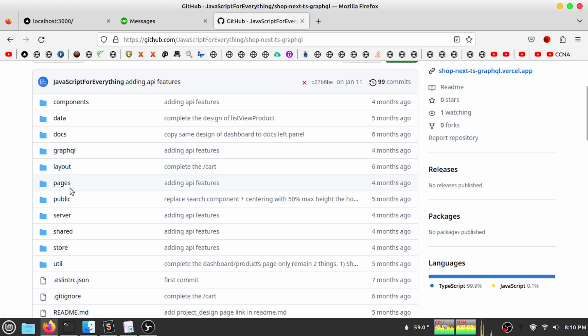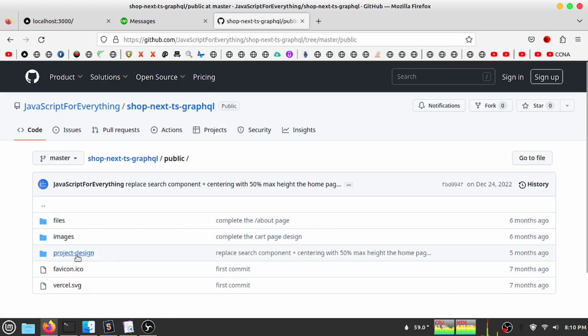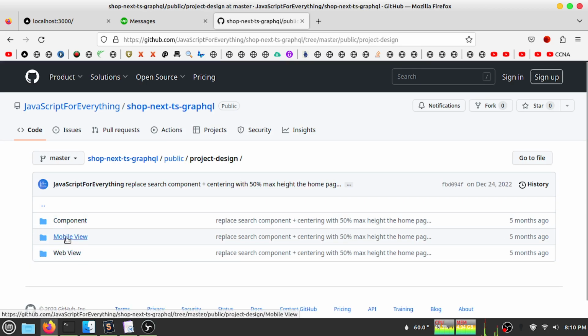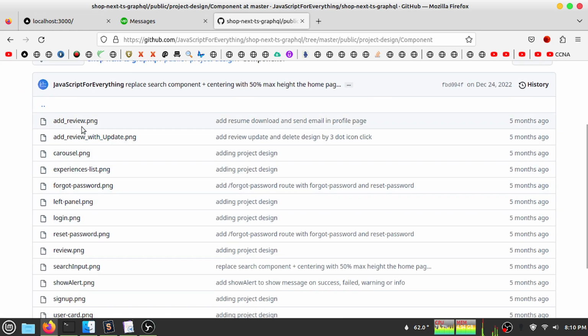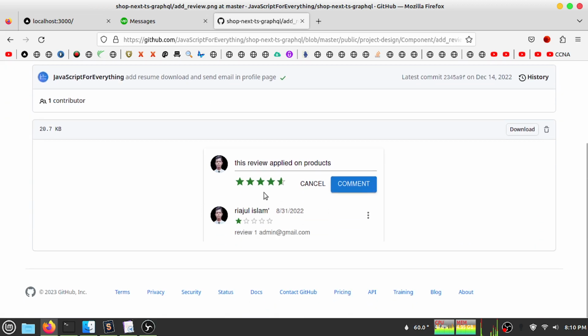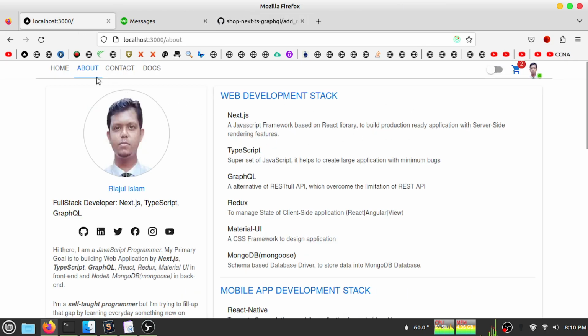Actually it takes some time. It is the public and the project design page. You can see the mobile view and the web view. Here are some pictures. Suppose I want to see my add preview picture, so I can see how I can add a comment. Or I did not show you the product details page.